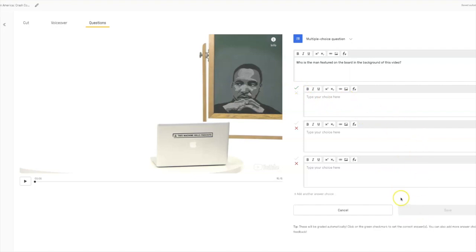Basically, what this allows me to do is to have the correct answer marked so that when the students come in and they choose the answers, it will grade them for me. So that's the multiple choice question.